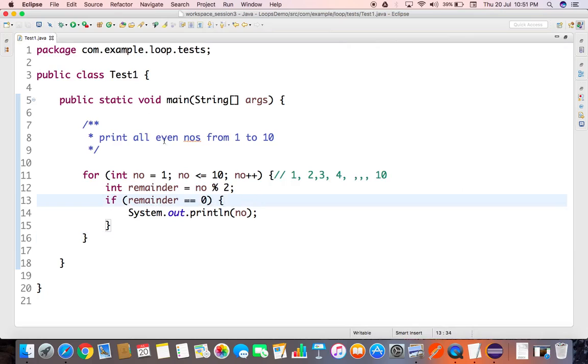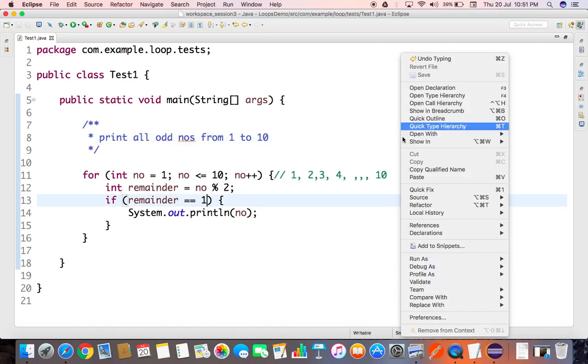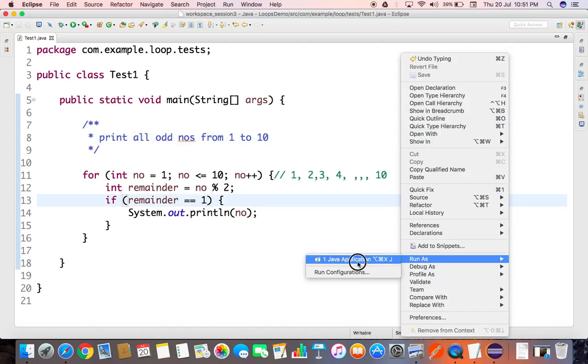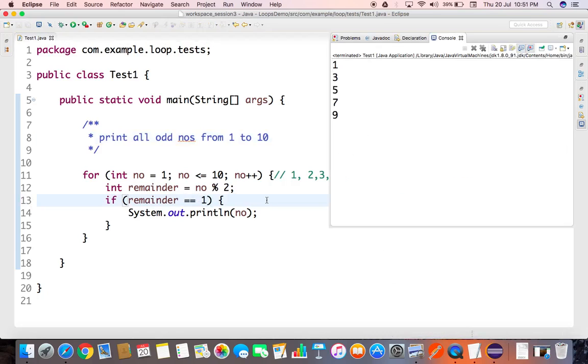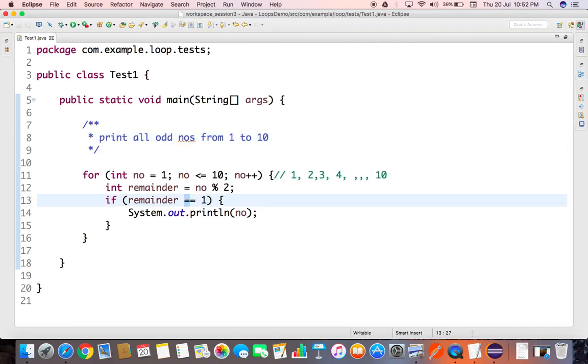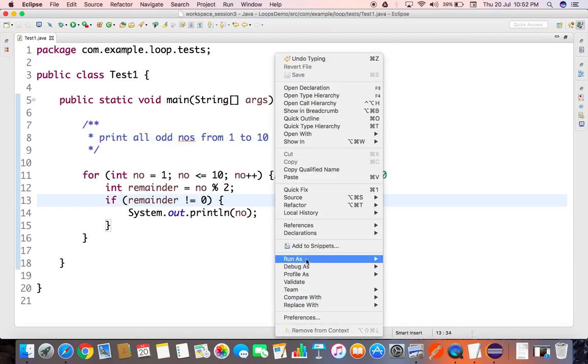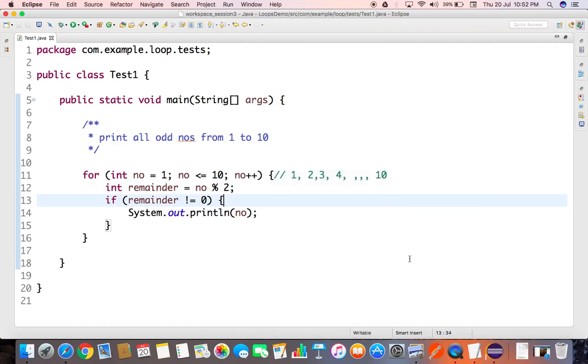Okay, Sanya? Now you tell me how to check if the number is not even. If I just want to print all the odd numbers, what should I do? Remainder equals to 1. Right? Any other way through which you can do that? Not equal to 0. Not equals to 0 also we can go. That is also going to return us the proper answer.